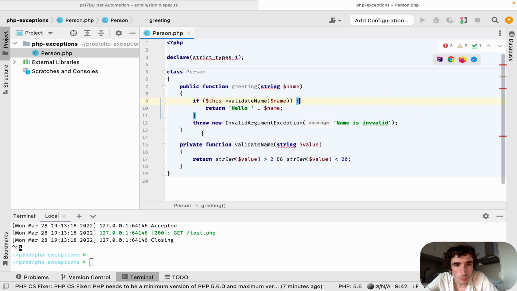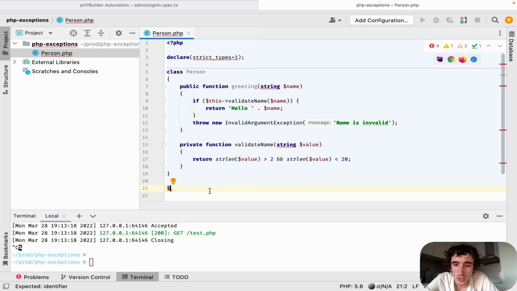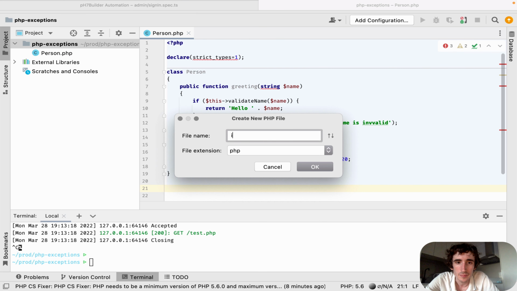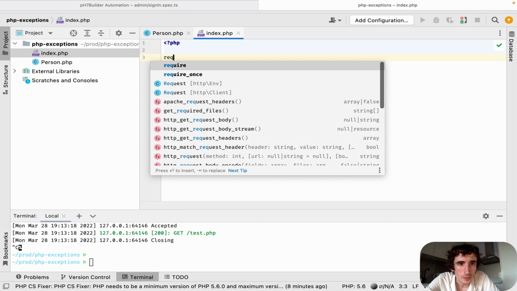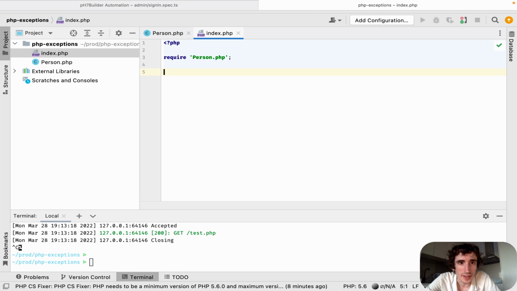That's nice, but because we are going to use multiple, we are going to use the pipe character to allow multiple exceptions when we handle them with a catch keyword. So that's the person file. Now I will have an index.php here, and here I will do require person.php.